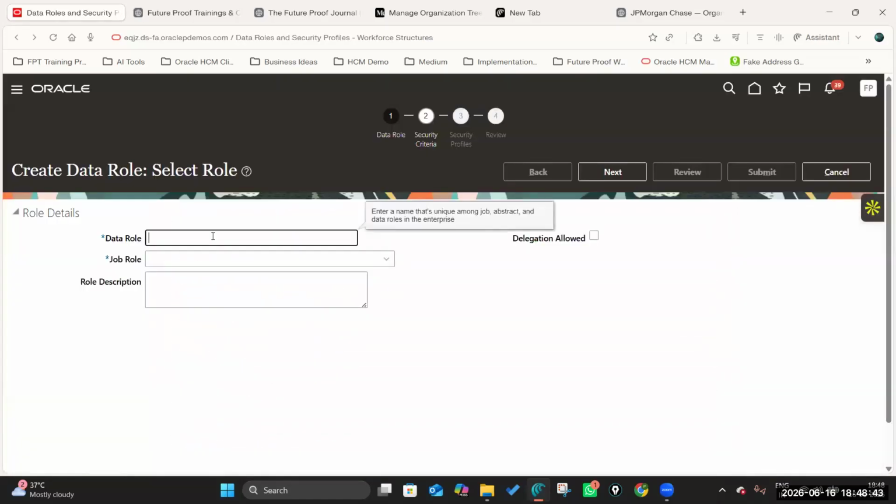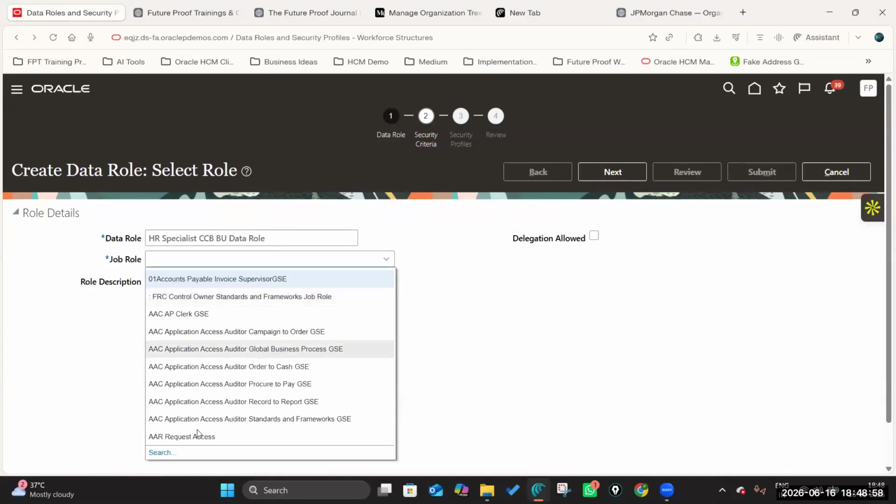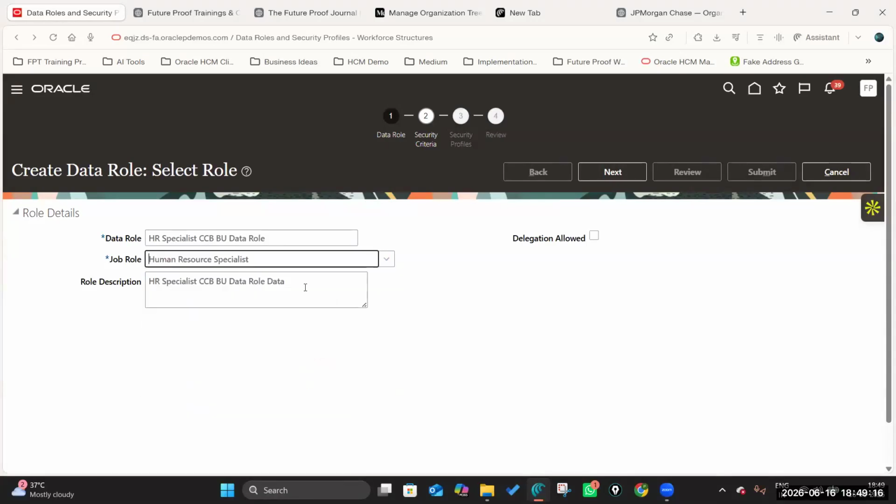So let us take it that I am creating a data role based upon the business unit. Okay, HR specialist data role. Okay, what is the job role I'm going to copy? This is the job role I'm going to copy. Now click on next.